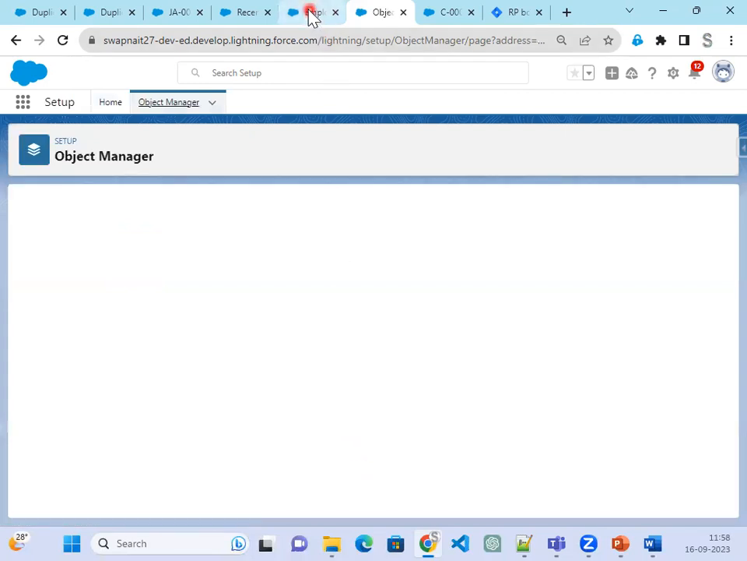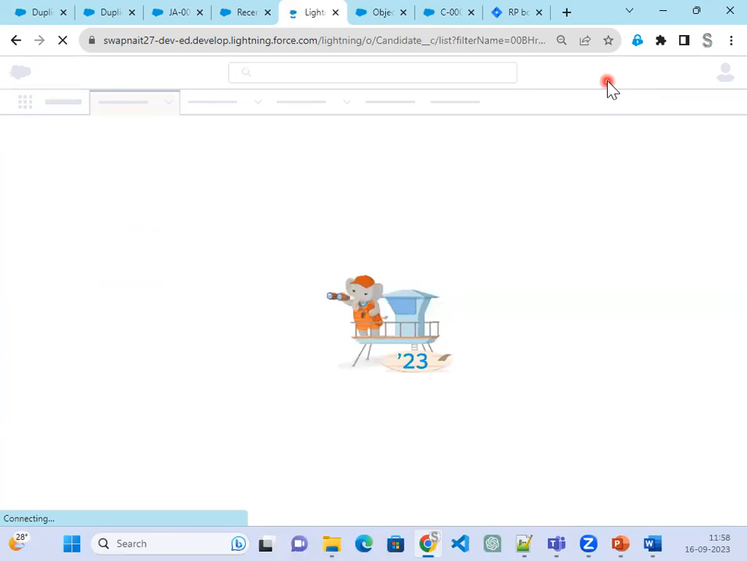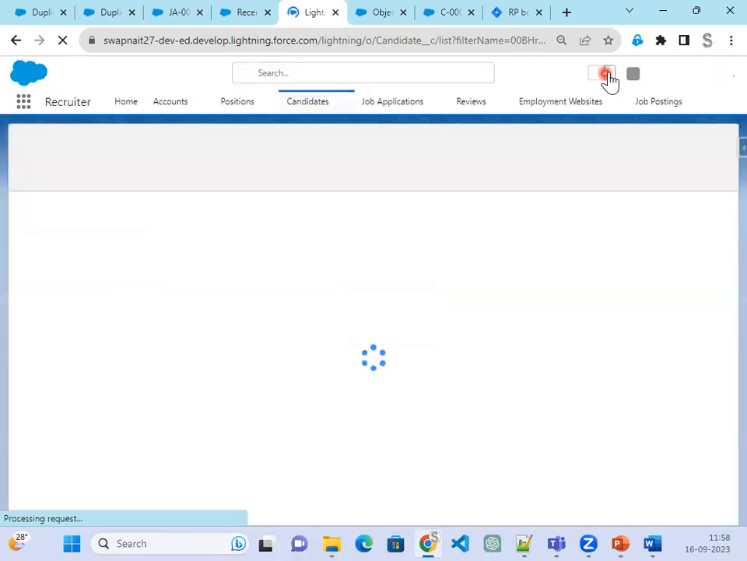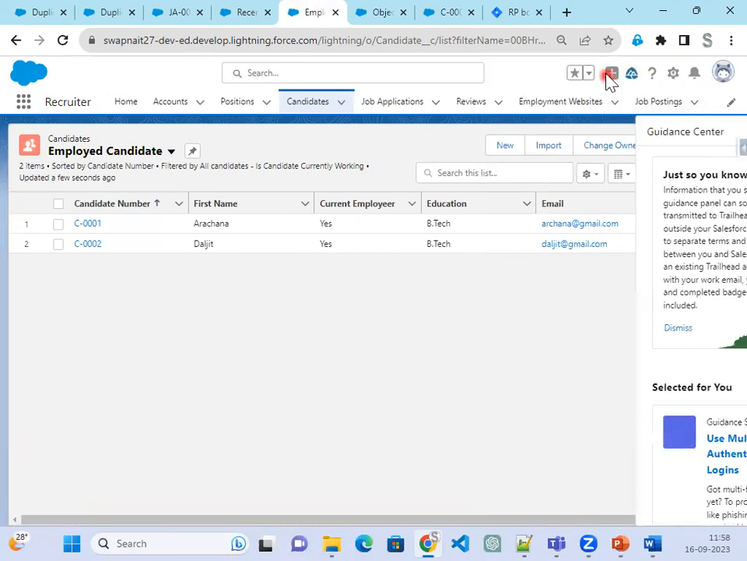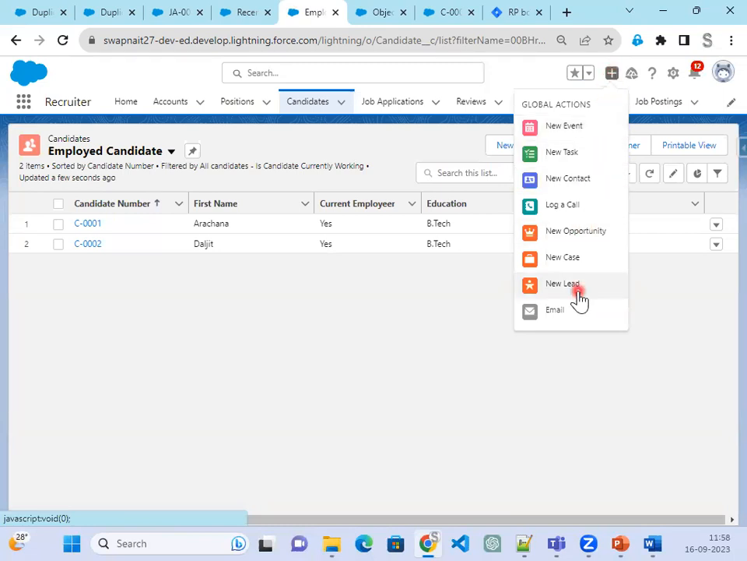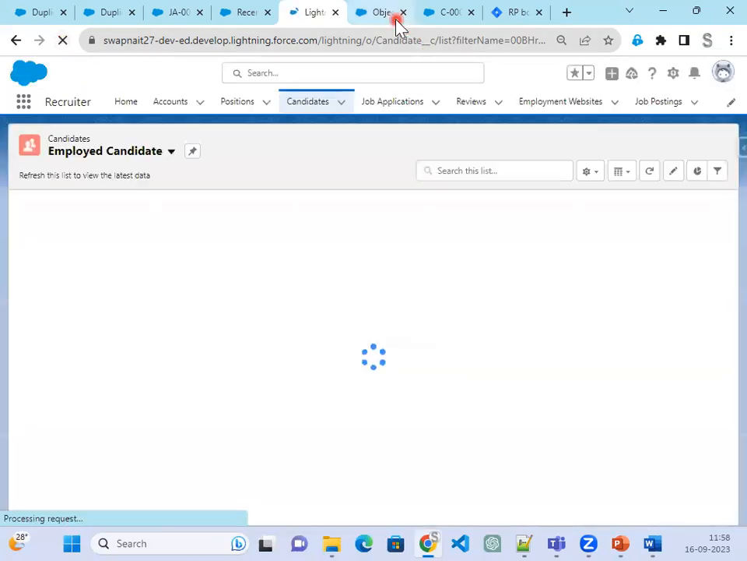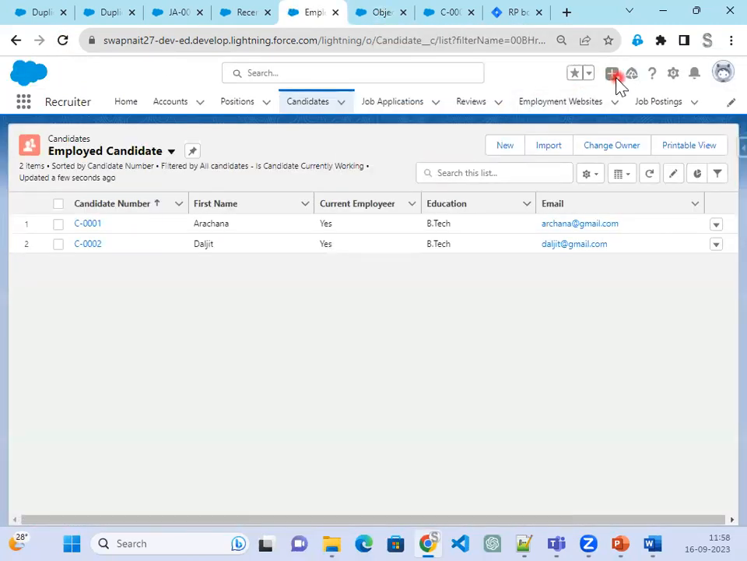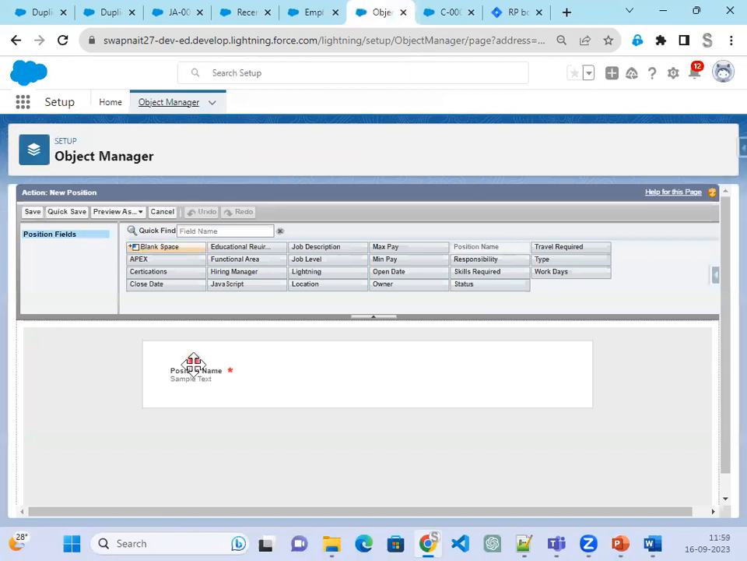Now, once I am done, just refresh this page. And if you click on the plus button, you will be able to see new position. Click on here, click on this. We have created a global action, but I did not add it to the layout. It won't be displayed. I need to add it to the layout.